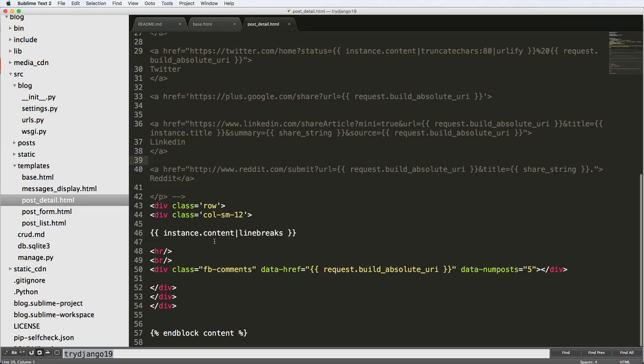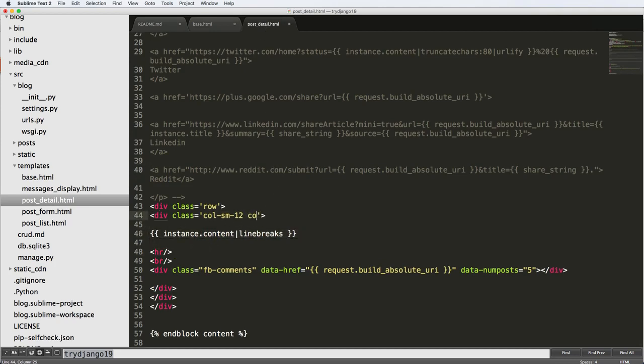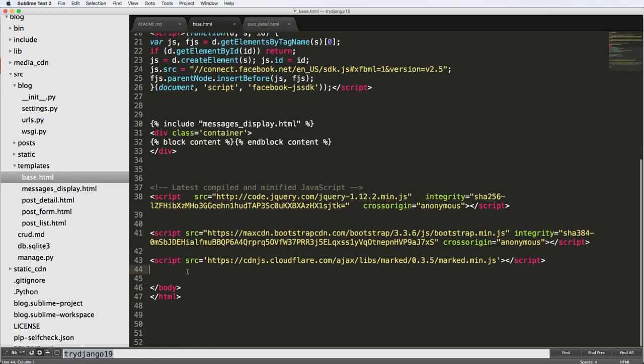So that is our content in here, right? So I'm going to add a new class in here, and I'll just say content-markdown. So that means that I want to actually mark down this content at some point. So back into our base, I'm going to add a new script in here. So script, we can use that tag just like that.